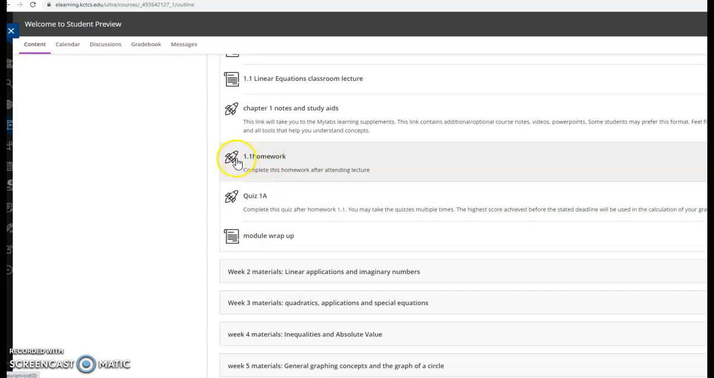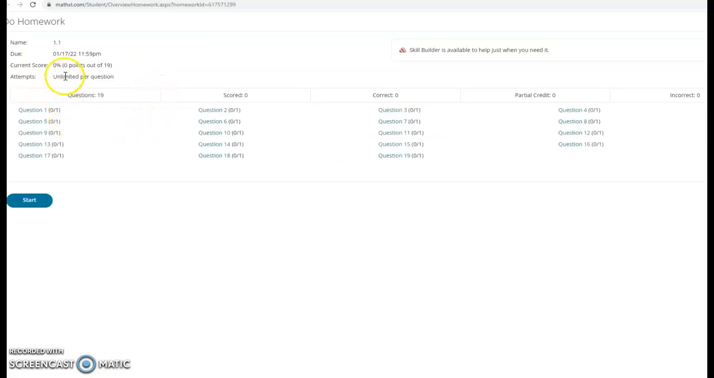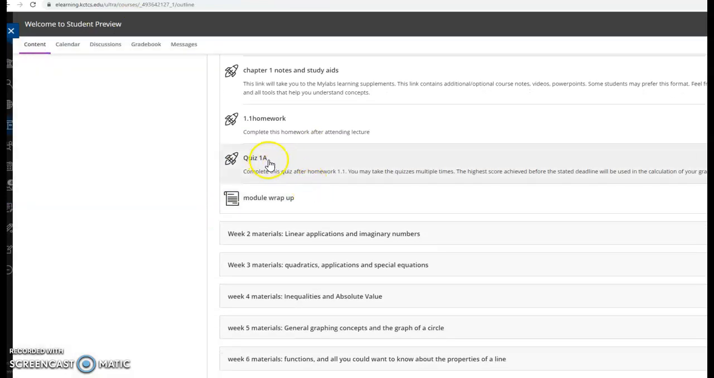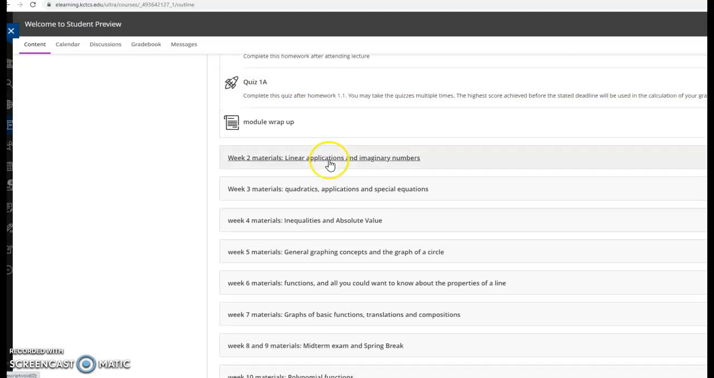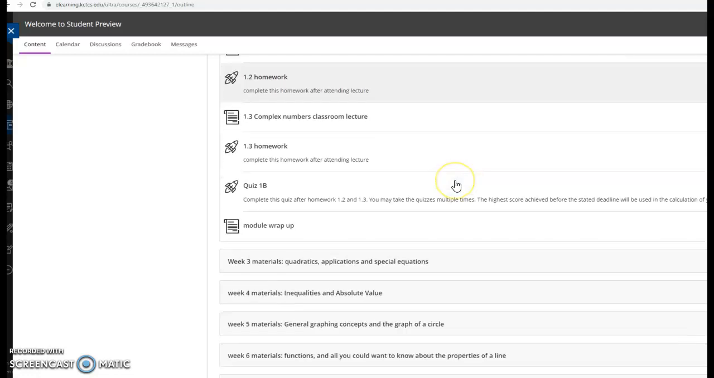So here's the homework, 1.1. Notice the rocket ship that always launches you out to the Mylabs platform. When you launch out to the Mylabs, you'll see that's what it looks like. It has a due date. There's always a due date listed. You can work on that unlimited times up to the due date. And please do strive to get that 100% before the due date. You can take it unlimited times, so why not? Just make sure you're kind of planning ahead. And then week 2, so on and so forth.